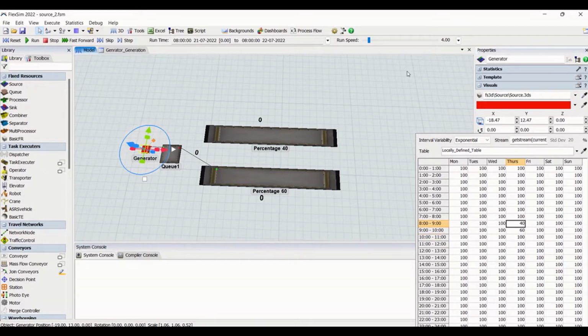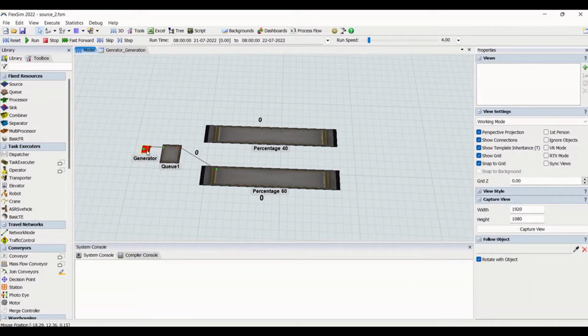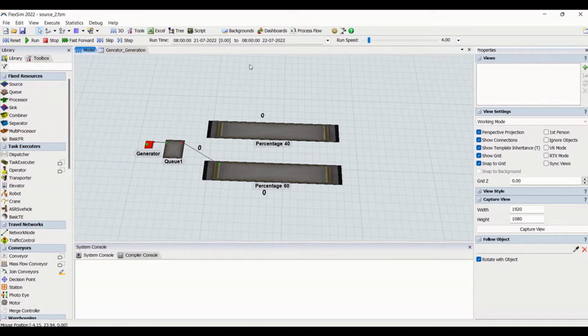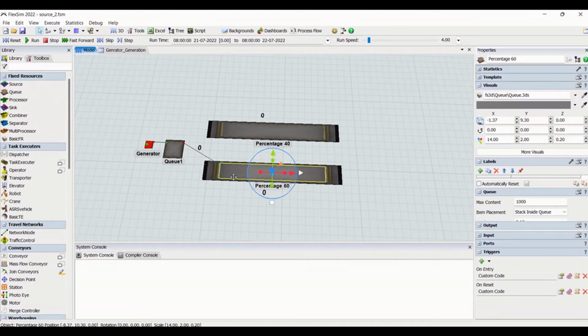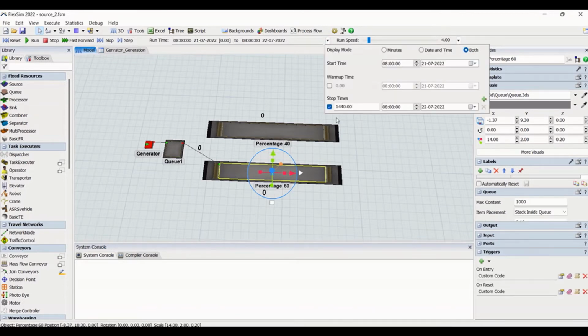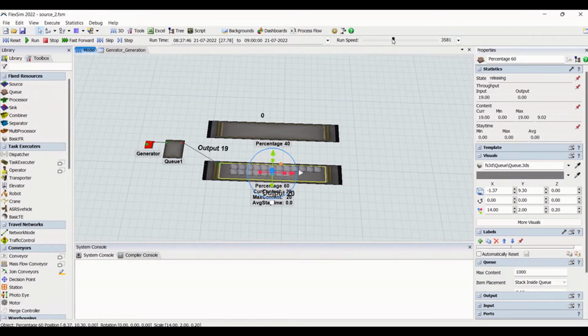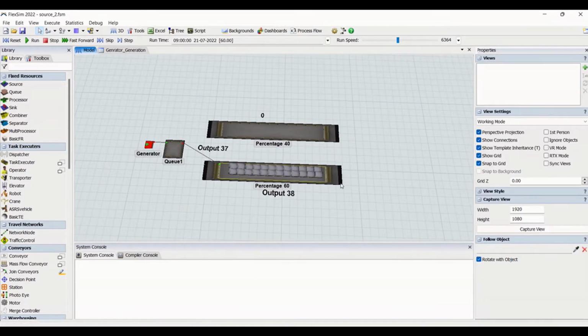We'll validate this. I will reset this, and the parts will come from the generator to Q1 and then to this queue. We are going to run the model now, and the model stop time we will put as 9 o'clock, on the 21st, the same day. When I reset it and run it, we should have 40 parts and the model should stop. I'll run it at full speed and you see we have 38 parts.